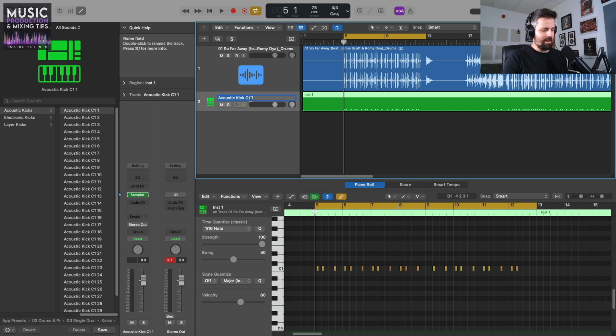So I'm going to rename this kick. And I'm going to leave the sample as it is for the time being. Now, when it comes to actually the production side of things, I would replace the sample. But in this instance, I just want to recreate the beat.